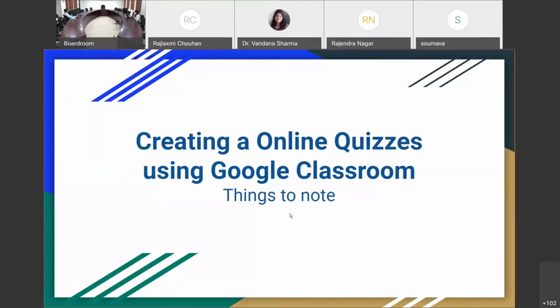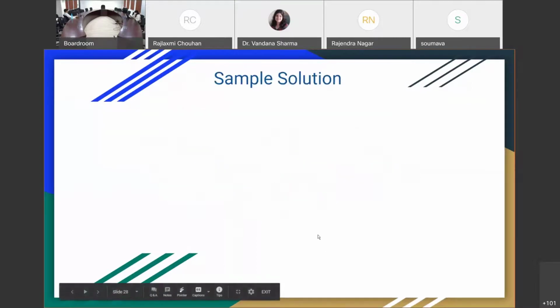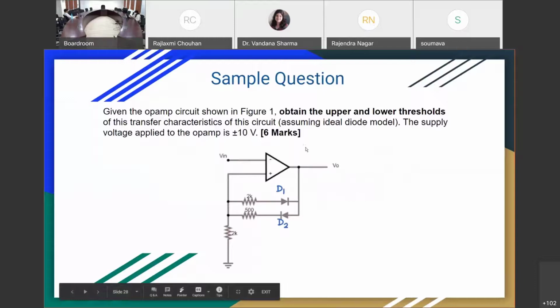But again, if I have a very large class and I want to auto grade this process, how to do that? So here is just one very short example of a very small model question that I've created just to present this strategy. So suppose this is the question, right?